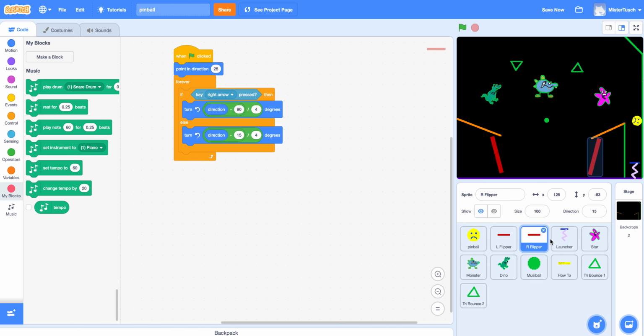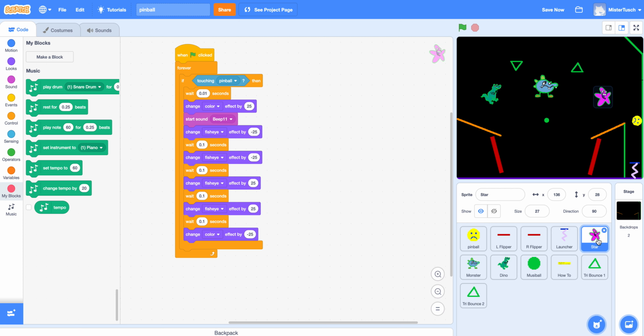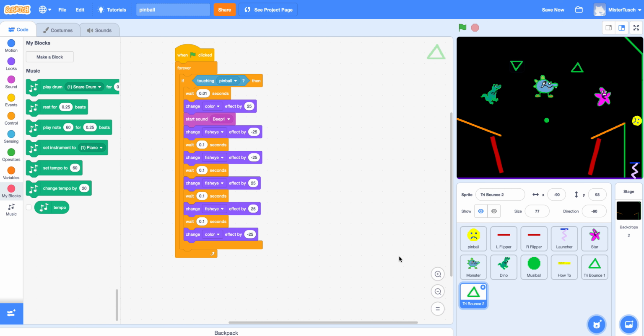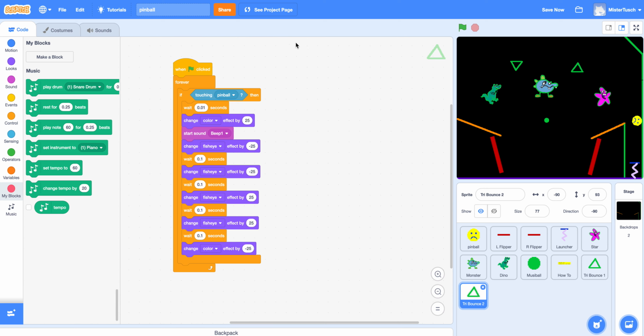I've got some code for the flippers. I've got some code for the launcher. And I've got code for different sprites that do different things. And all of that creates the game and the interactivity of the game.